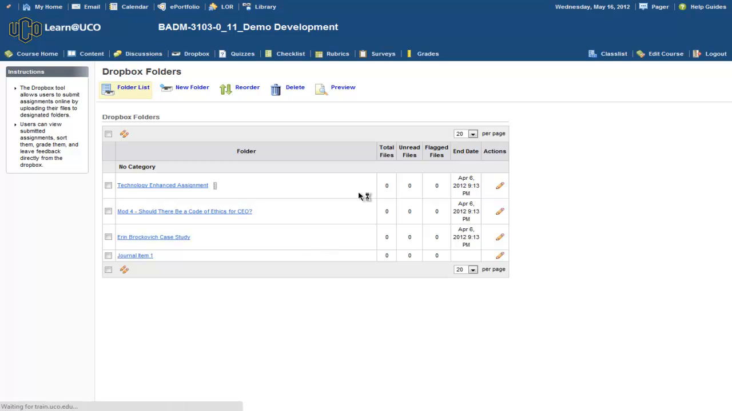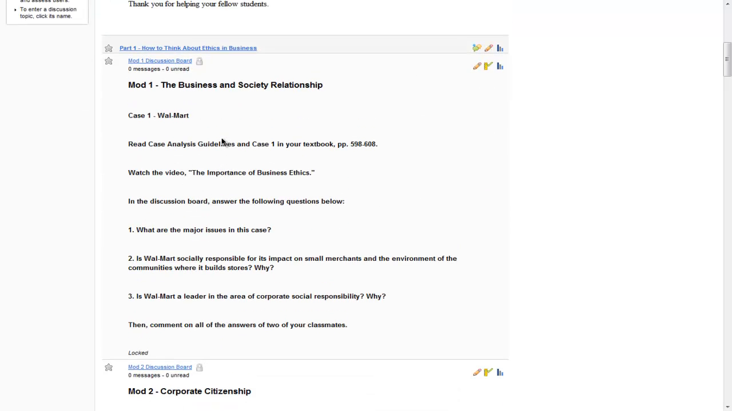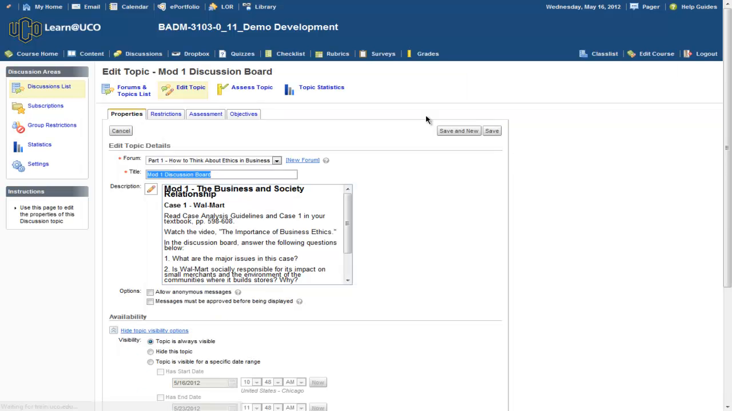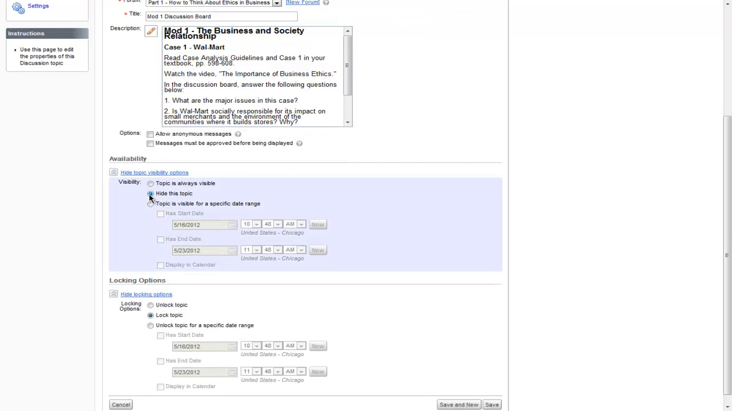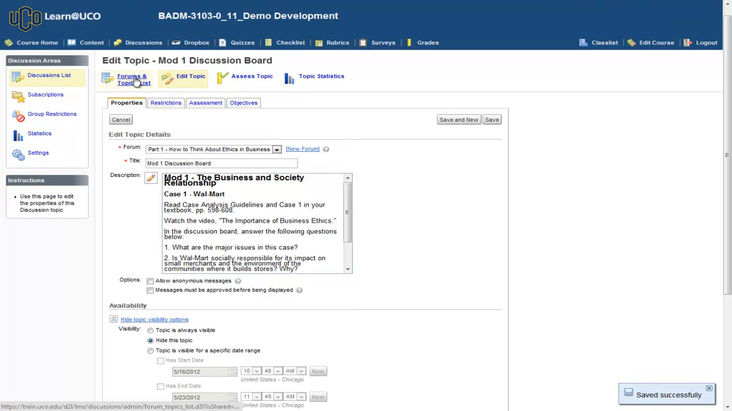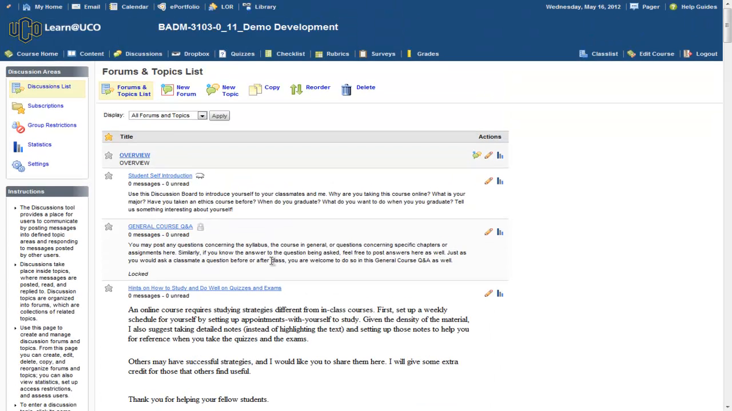Now, when we go back to the discussions area, one thing that we want to do is actually make sure that students don't see the discussion, the journal item, as it was just originally brought in. So to do this, we want to select the Edit option, and then go to under the availability heading and choose Hide this topic, and then select Save. Now you can choose to actually delete these items if you like, but I'd recommend waiting to do that until you've cleaned up the entire course and you know for sure that you aren't going to need that and that you've created everything that you need to and converted it all into the Dropbox area.